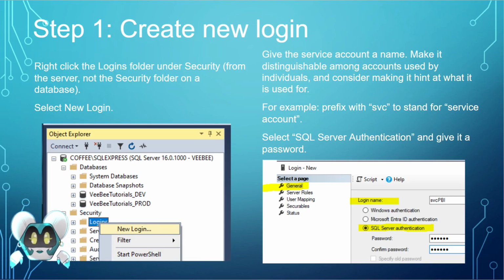So we will do a quick run through of all the steps. We will also be stepping through these later on. So for creating a new login, go to the security folder of your SQL Server, not the security folder under database. Go to Logins, right-click on Logins, select New Login, give them a name, and select SQL Server Authentication and give it a password.